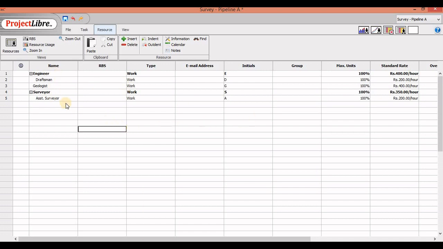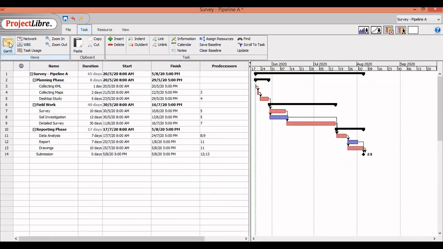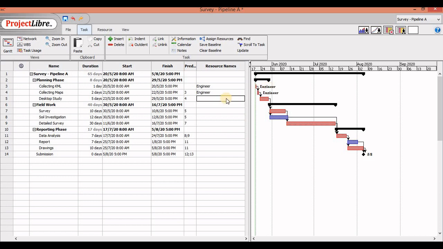Now that we have added our resources here, we can go to Task and back to our Gantt. Resource name, okay. Collecting KML, my engineer will be doing this, and so automatically it gets written engineer here. KML maps also, let's say engineer. Desktop study, also engineer. The survey work will be done by my assistant surveyor. My soil investigation will be done by a geologist. And our detailed survey will be done by the surveyor.